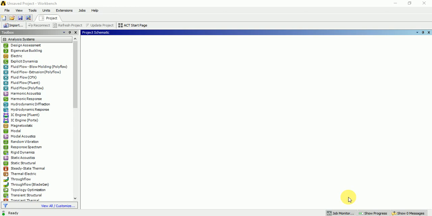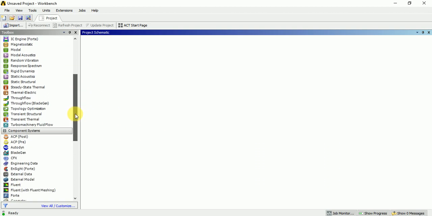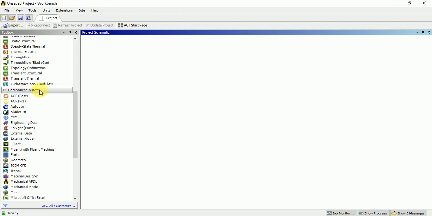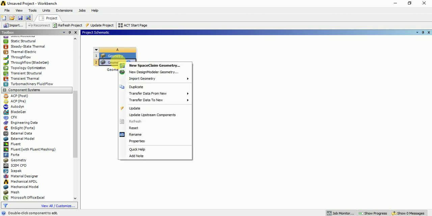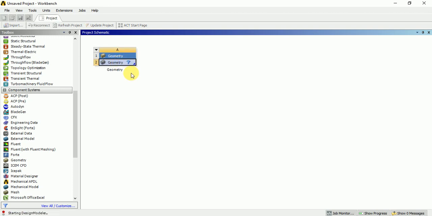Hello friends, today we are going to see about fillet or blend in Ansys Design Modeller Geometry. For that we can choose the geometry from the component system, and the geometry is presented here. So drag the geometry box and release here. Then pick the new Design Modeller Geometry.